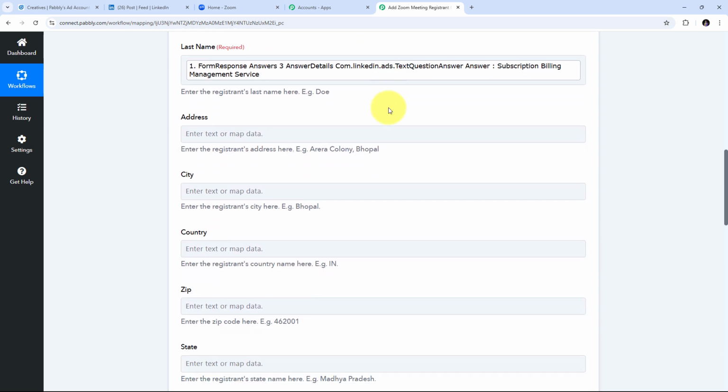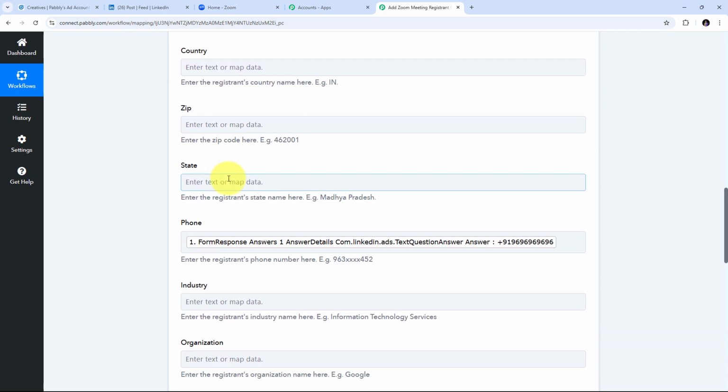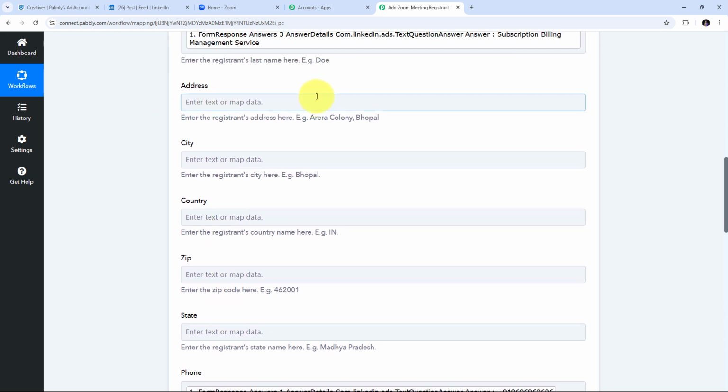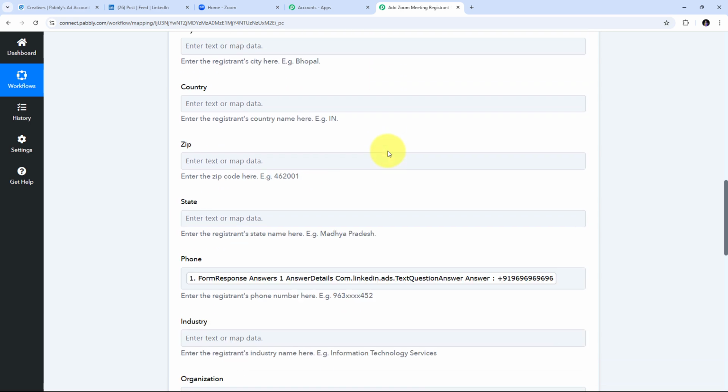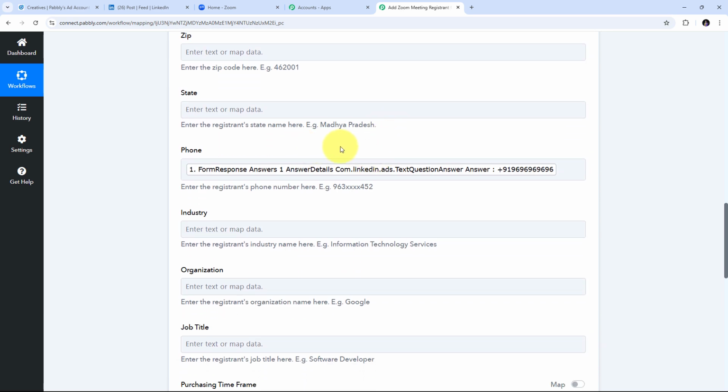And now I'm going to scroll down. And here I have only mapped the details that I've received through my response of LinkedIn lead gen forms. So here I have all these other tabs of other details, but I'm not receiving these details of my lead, so I'm not going to fill these details. But if you want to fill these details, you can do that.